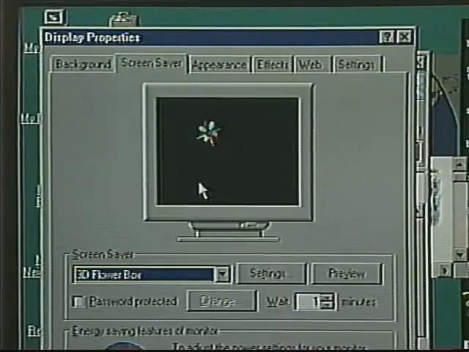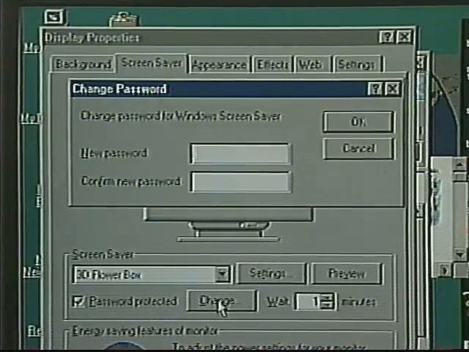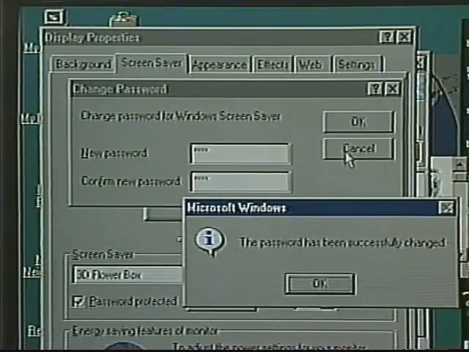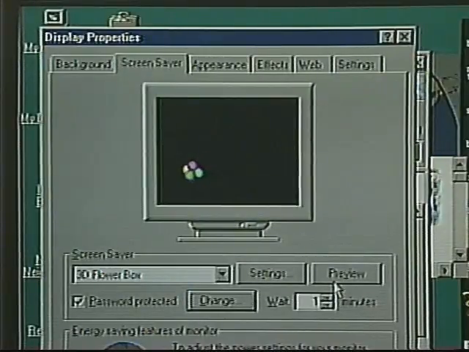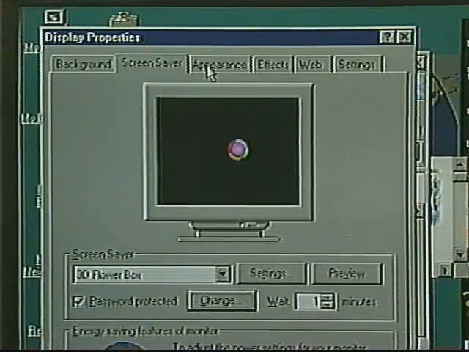Now let's set a password for our screensaver. We select the Password Protected checkbox, then choose Change. Now we type in our password and retype the same password. To apply the password, we select OK twice, and now our screensaver has a password. What this means to us is when the screensaver becomes active, you have to enter your password to get back to the operating system.